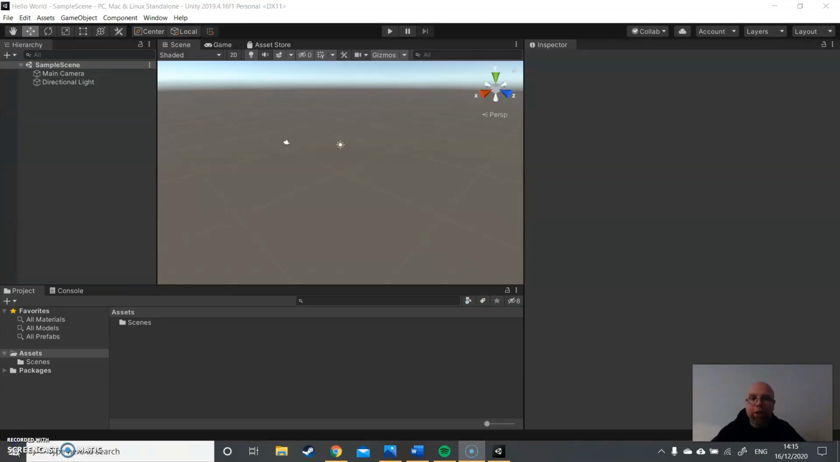So that's created our new project. So this is the Unity editor. Here's the hierarchy, which shows our sample scene and all the objects that are in that scene. So far we've just got a camera and a directional light. You can see the camera there and the directional light there.